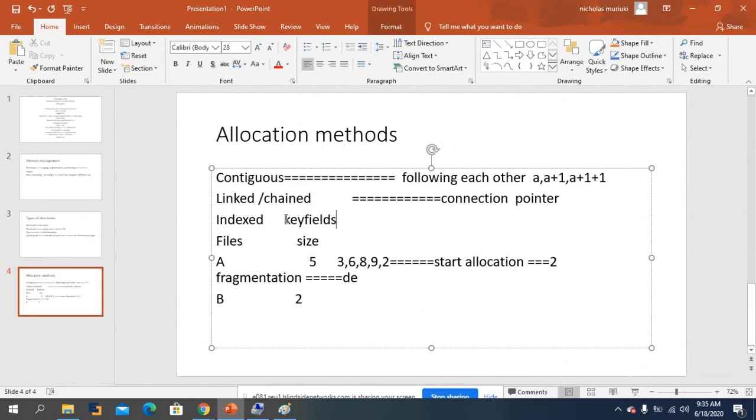Have you done database, my friends? Have you done Access? Yes. What is a key field? Now you understand what is index. If you have done database, and you have done maybe practicals on Access, or maybe you have done MySQL. But I know for the introduction part, you use Access.